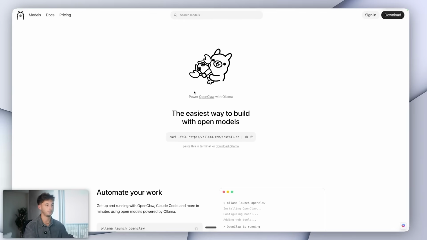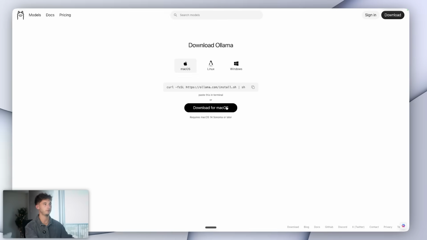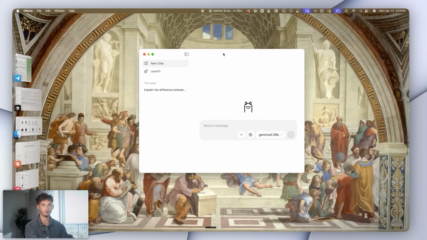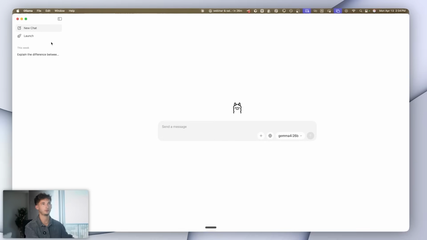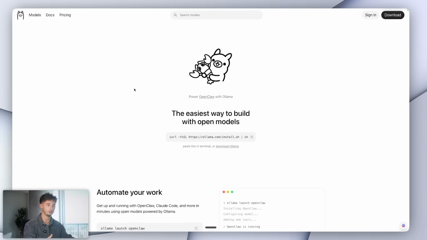Just go to ollama.com and download it for your operating system. If you're on Mac, download for Mac. Windows and Linux, they've got all three options. For me, I'm just going to go ahead and download it for Mac. Once you download it, you can either use the installer or paste everything inside of your terminal. Both are very easy options. You'll be able to open this up and it'll look something like this, just like normal software.